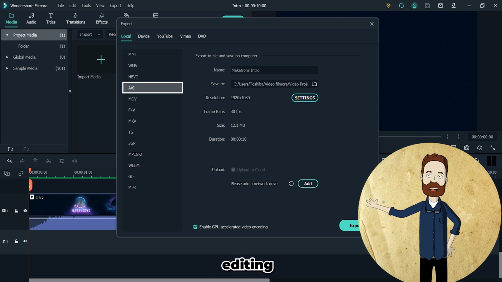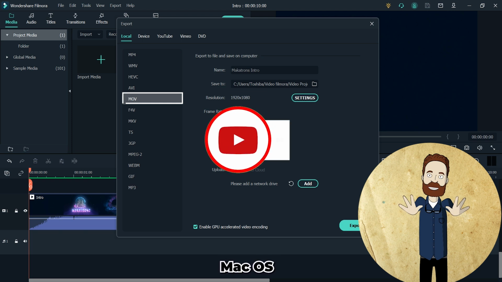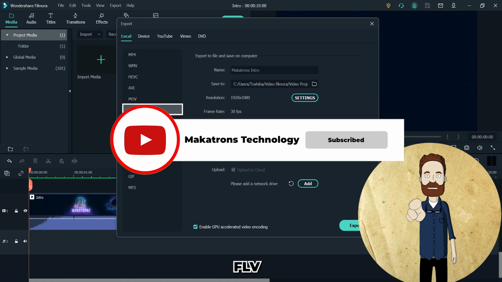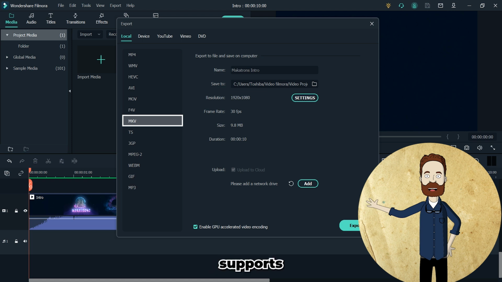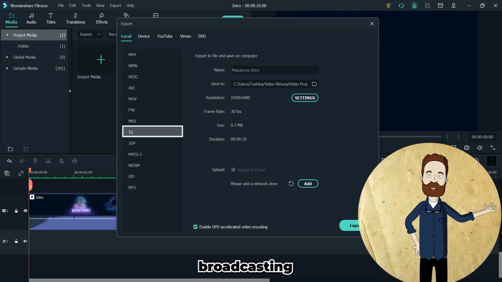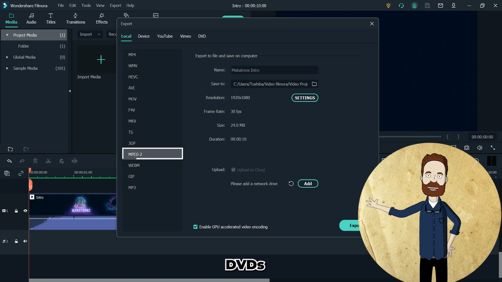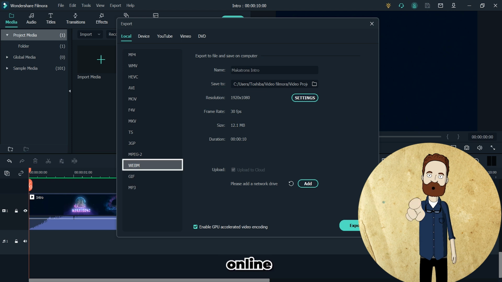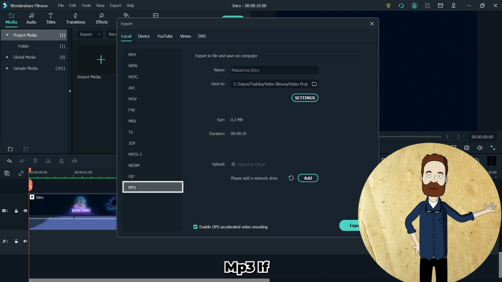but still used in some editing workflows; MOV, which is Apple's format commonly used in macOS; F4V and FLV, which are Adobe Flash formats; MKV, a flexible format that supports subtitles and multiple audio tracks; TS, used mainly for broadcasting purposes; 3GP, suitable for older mobile devices; MPEG-2, used in DVDs; WEBM, often used for online streaming; GIF, for short animations without sound; and MP3, if you only want to export the audio from your project.